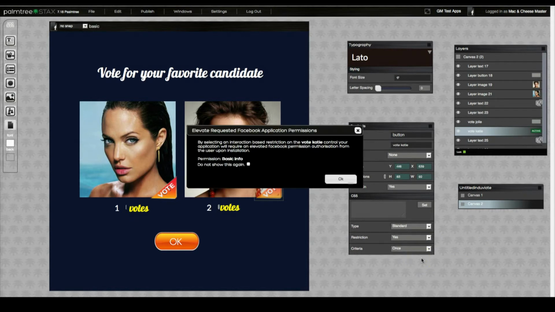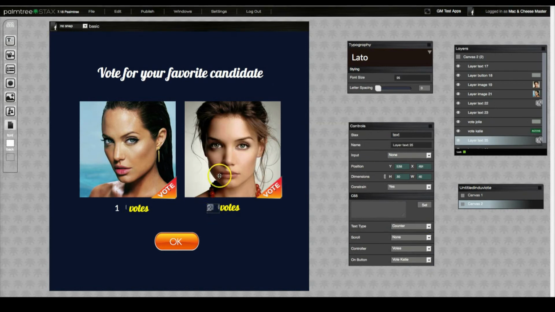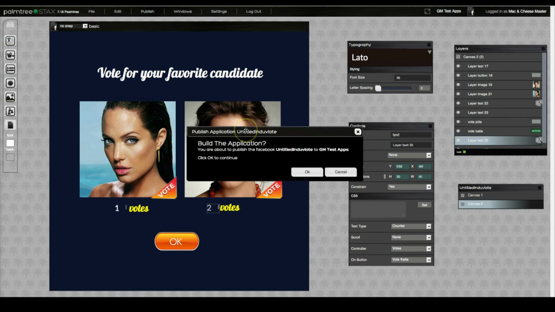And then I get presented with a message saying if I want to use the once option, the application is going to have to request Facebook access to the individual's account. The reason this is necessary is because we use their Facebook identity to record whether or not they voted. So now that I've added the restriction, what I want to do is republish the application and jump back onto Facebook to have a look at it working.